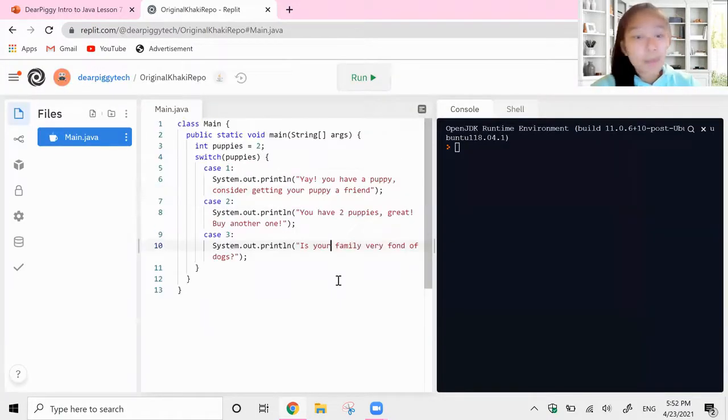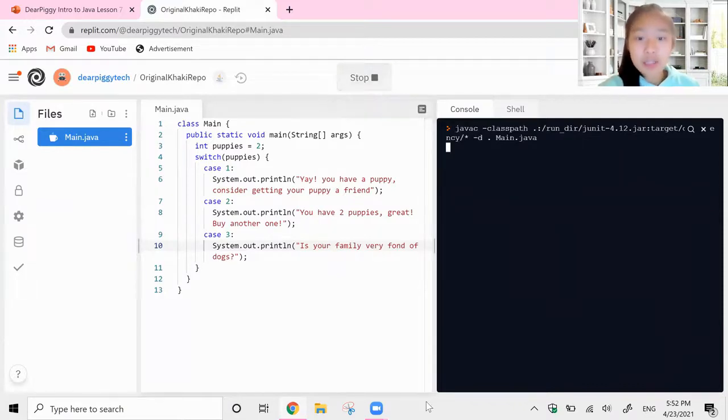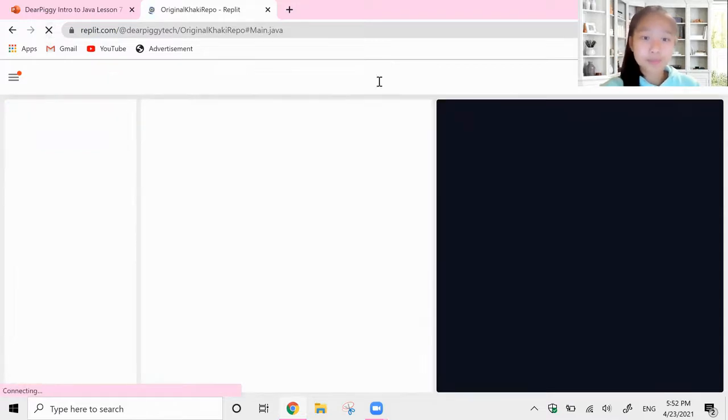No, it's not. But there's a catch. So watch as I run my code. When I run my code, it should give me you have 2 puppies. Great. Buy another one, because puppies is equal to 2. But what does it give me? So let's give Replit a second to load. And then once you see the answer, let's see if you can figure something out and do some problem solving. Okay, Replit is being awfully slow today. That's not normal. Let's reload the page.